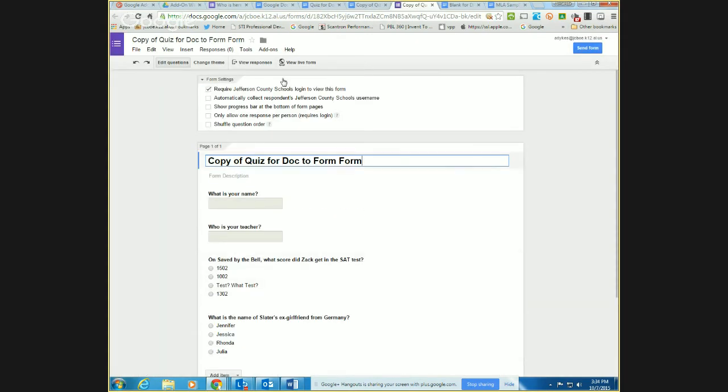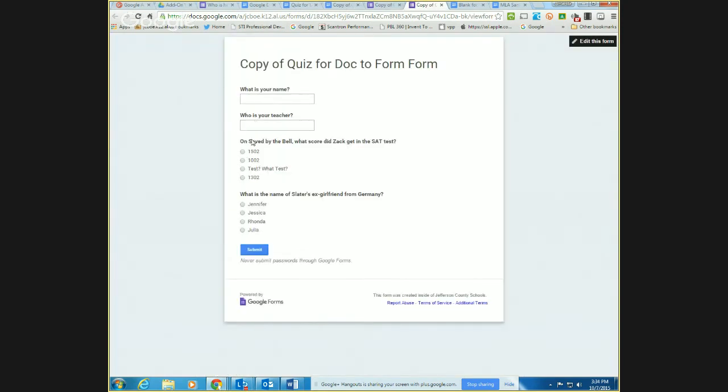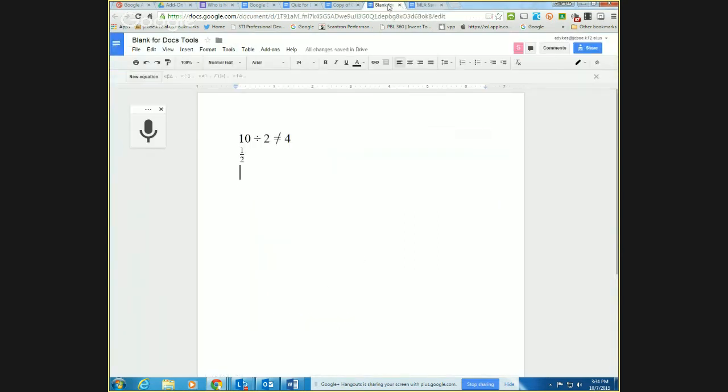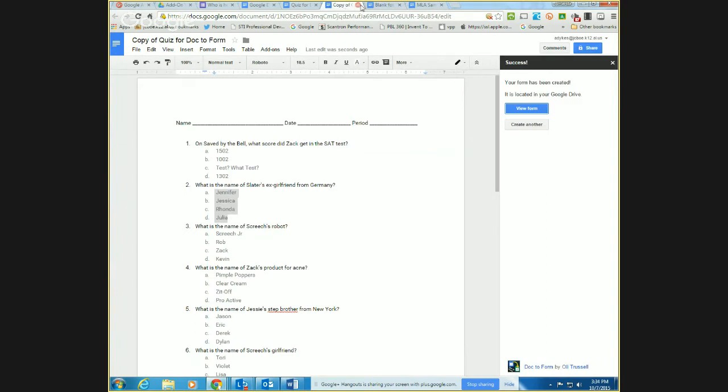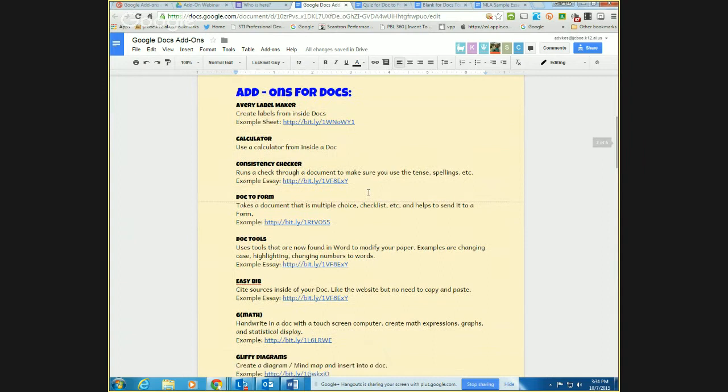It has made a new one, and I want to see my live form. And there's my form that someone can fill out, that test that's already made. So I don't have to remake it. Well, I kind of have to do some things, but it's a little bit easier to do it that way instead of copying and pasting it all the way across. So to me, I think that's kind of a cool thing. So let me close that. Let's get back to where we were. So that's Doc to Form.